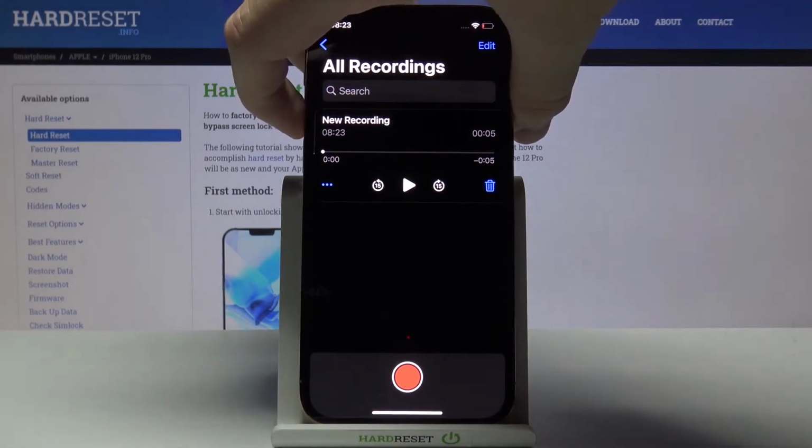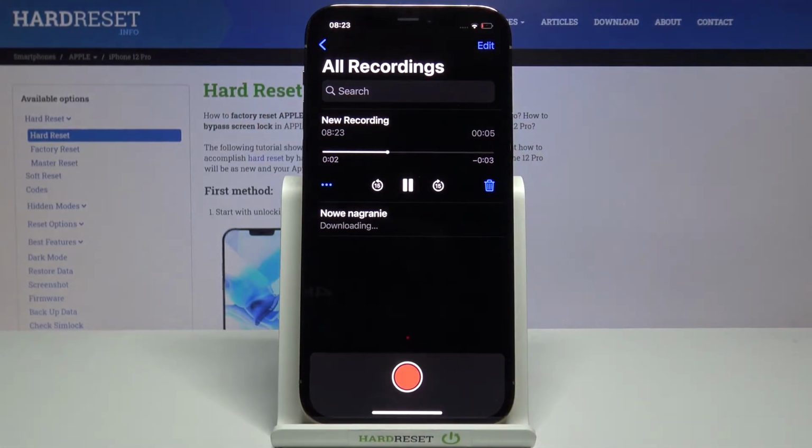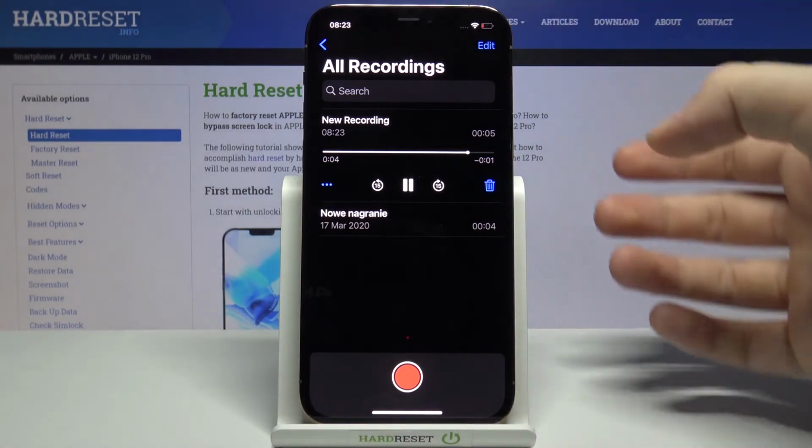So let me volume up. And let's check it. At the middle. And as you can see, the device is recording sounds, so we can just finish.